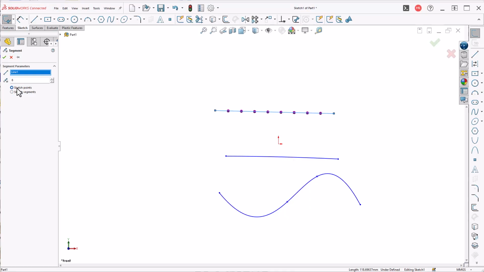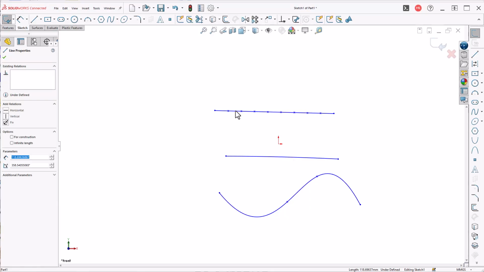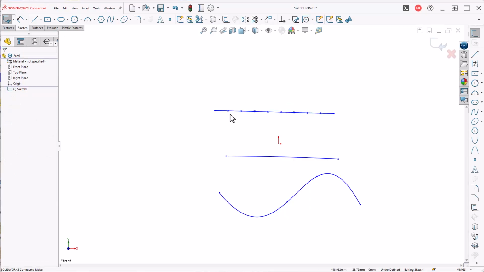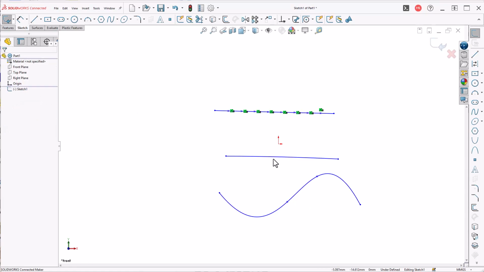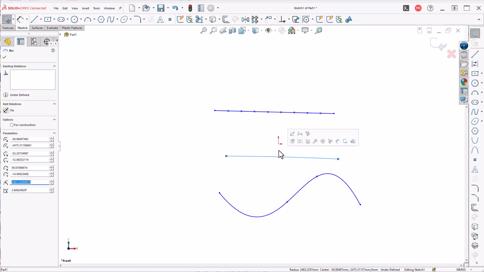Let's do the sketch points thing first. Click the green check. And here we have just our original straight line with a bunch of points on it. And these points are controlled by the equidistant sketch relationship. Okay, now let's take a look at our arc.